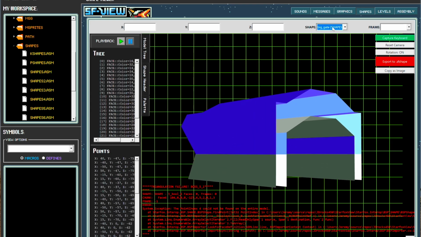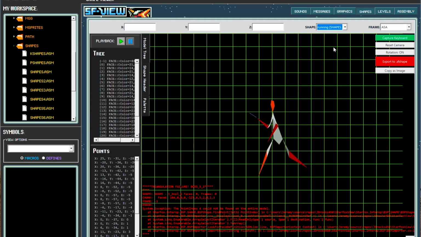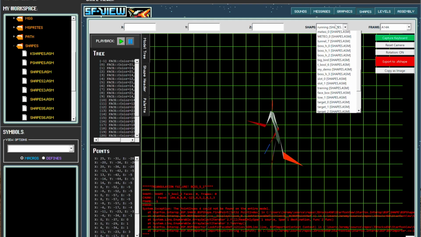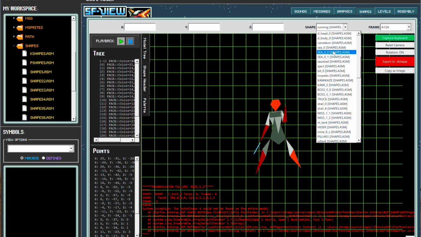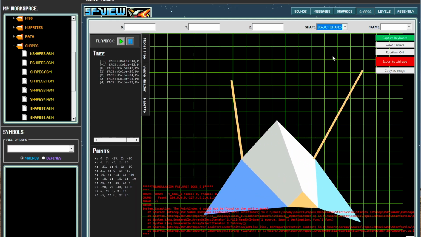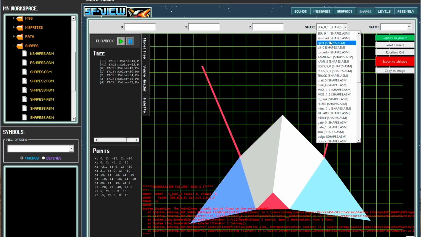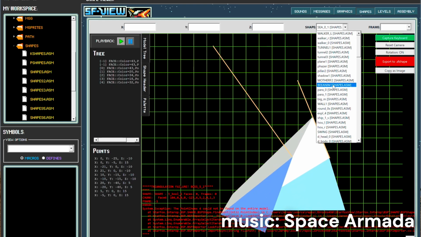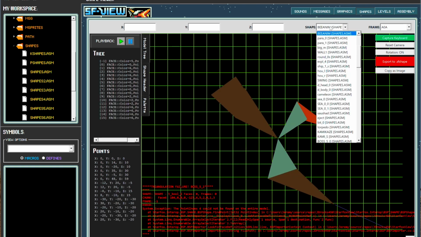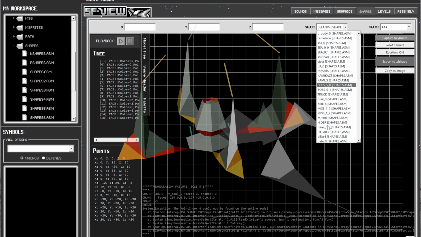Something like this is a big gate, and something with an animation could be this running guy, or even something like enemies as well. And the color animations do also play as they would in the game, using the palettes found in the source code. So here's a cool bee. You can go through these as much as you wanted to.